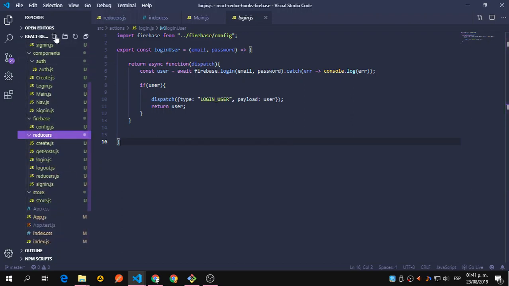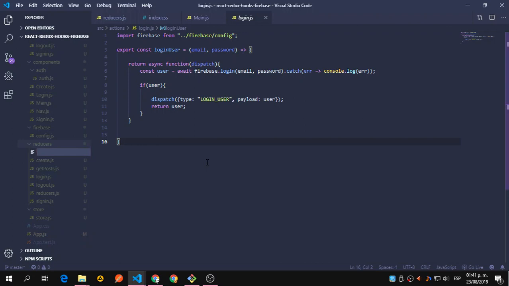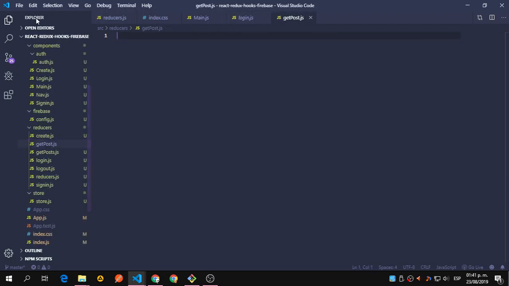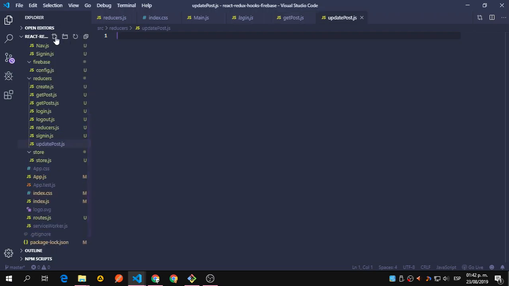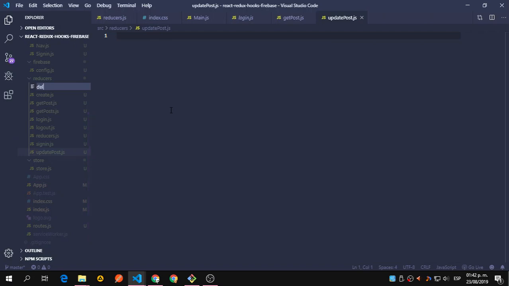So we're going to need the get post. Is that right? Yep. The getPost.js that is going to get the individual post. Since we're going to handle the update, we're going to add a new update reducer. Do I have it like this? Yep, updatePost.js, and another one that is going to handle the delete post.